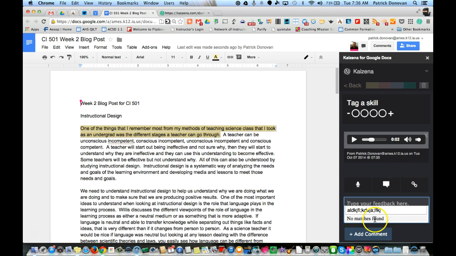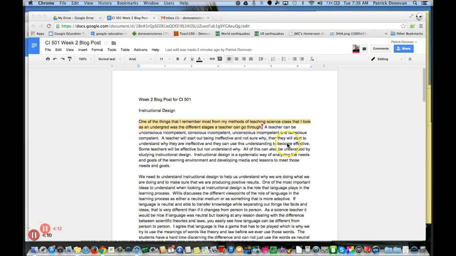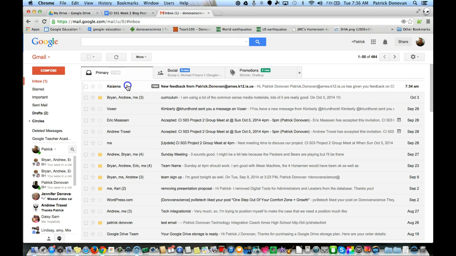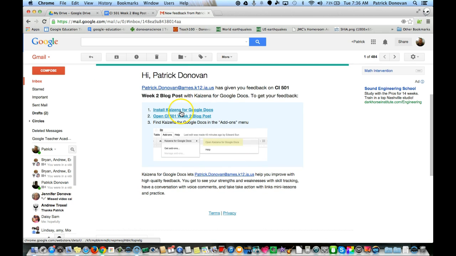I can also, let's delete that. I can also add text feedback if I want. And so I'm able to do that. Now, as soon as I created this feedback, an email was sent to the person with the document, and you can see that this tells them how they can install it.